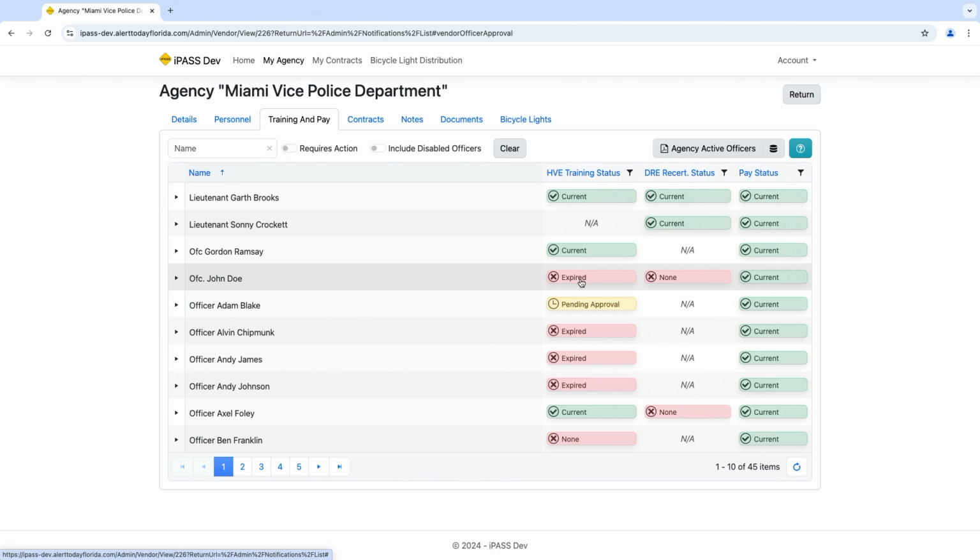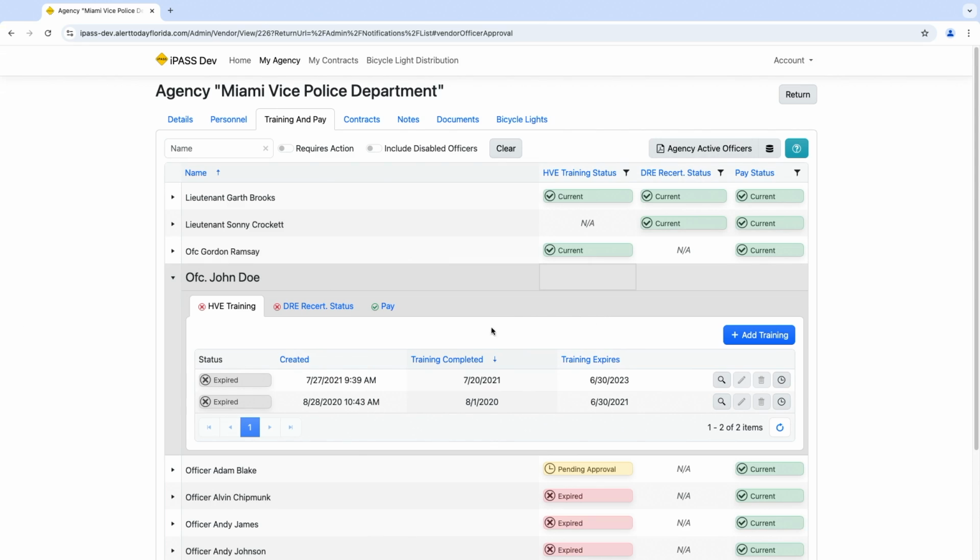If you click on the expired tab of your officer, this will enable you to enter any additional training that they've done. So you can see that this officer probably has taken the 4-hour in-person course and then has done a 2-hour online refresher course.